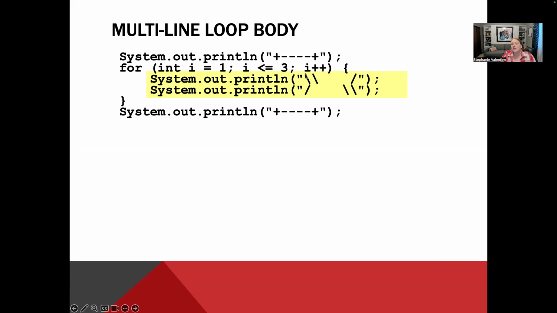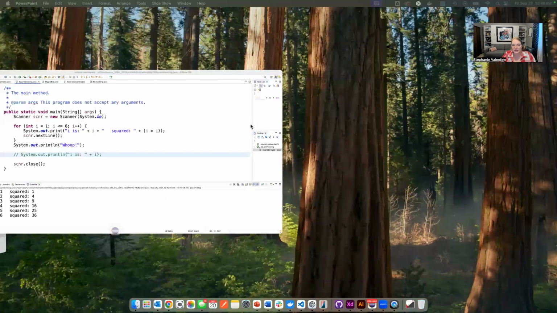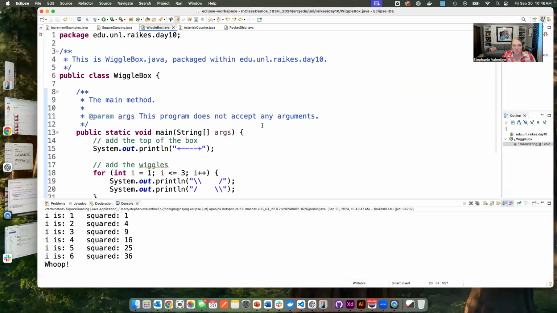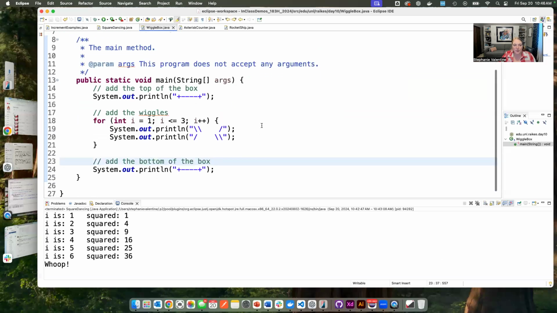So it's going to print 1 of these characters and 1 of those characters. We're going to do these lines 3 times, and then we're going to end with another line at the bottom. So it's going to do something like this. It's going to print out the wiggly lines. Let me show you that in code. I called it the wiggle box.